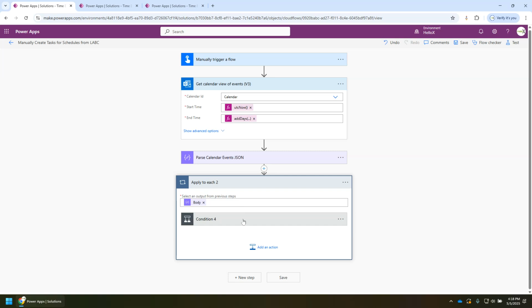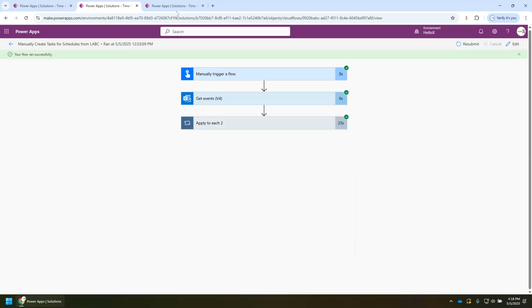Yeah, that's it. So I have an article to introduce the difference between Get events and Get calendar view of events. The URL is under this video, so you can check it out.